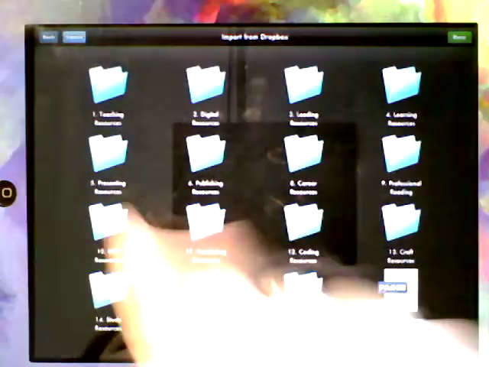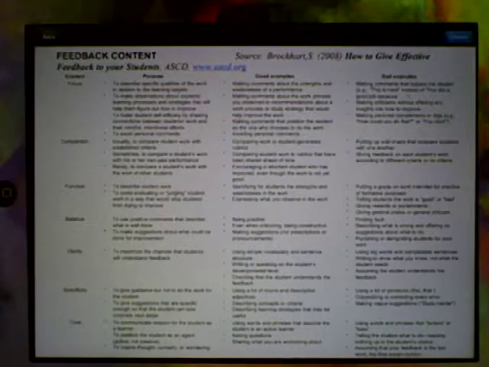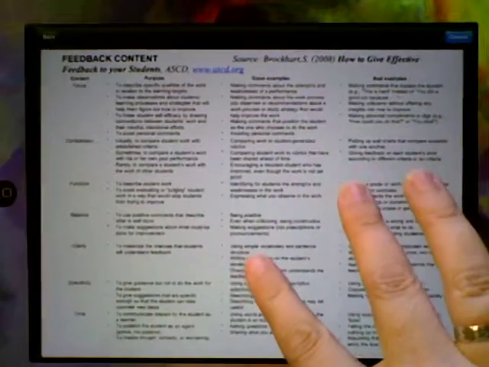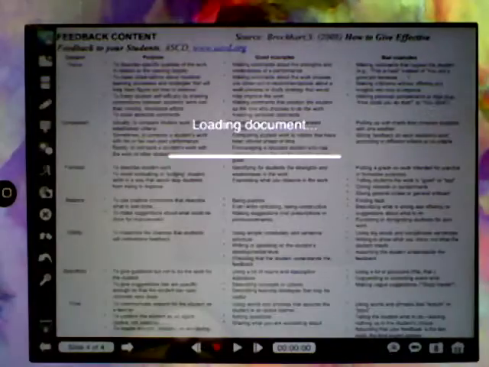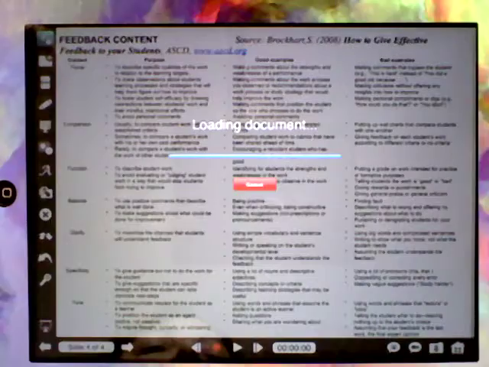I can then choose a particular document I want to put in. Here we go. So if I go into my teaching resources folder, it'll open up that folder and let's say, I'll just put the feedback matrix one in there. So it'll download it and now I have the document ready to go. Am I happy with that? Yep. Choose. And my document gets loaded onto one of the slides.